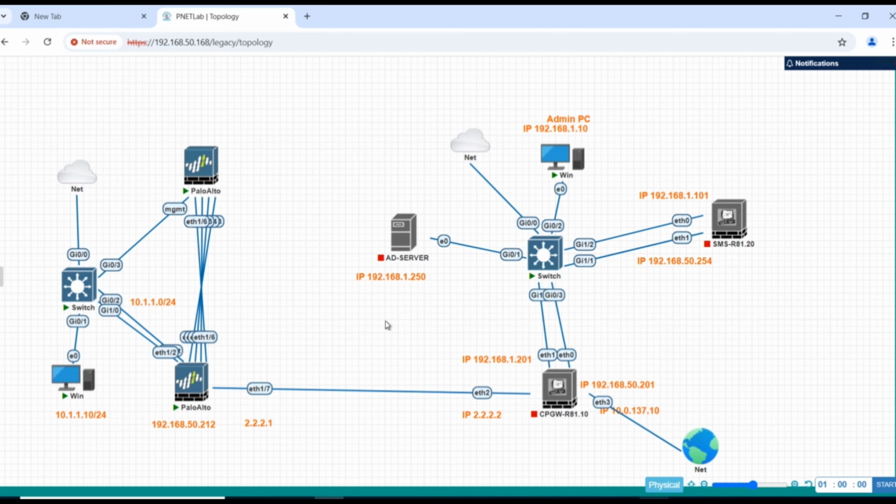Now, as you can see on my screen, this is the topology we're going to design, and we'll be running VPN accordingly. I have a Palo Alto and a Checkpoint, and we will be configuring VPNs between Checkpoint and Palo Alto. For your ready reference, I have pre-configured the Palo Alto and the basic devices like the switch and these Windows PCs. Let's begin with the configuration of the Checkpoint side.